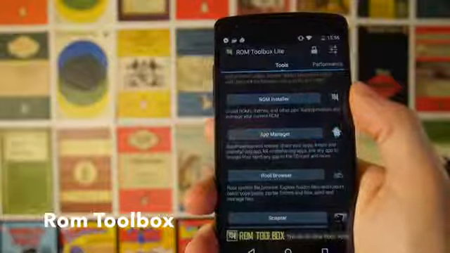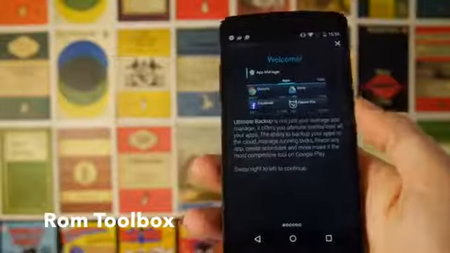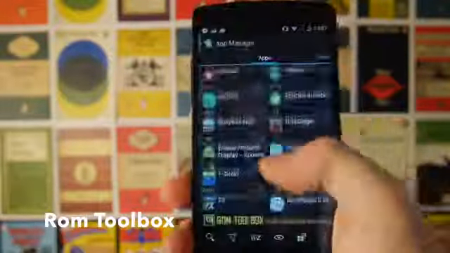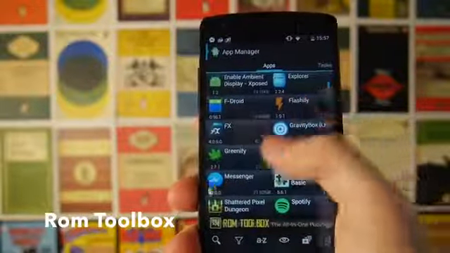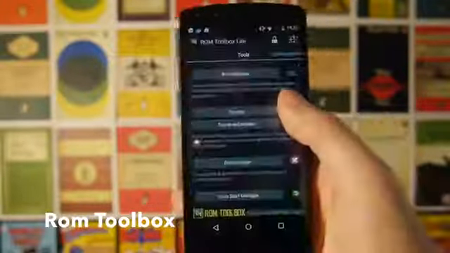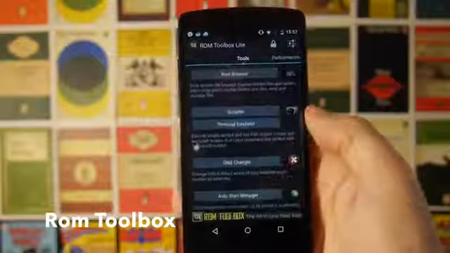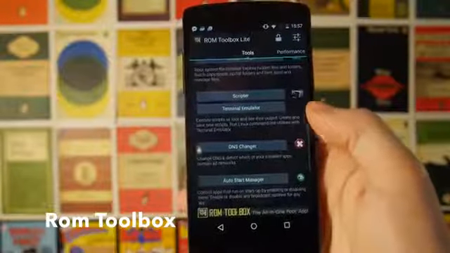As well as the ROM options, you've got an app manager. This will allow you to back up all of your applications and restore them. It will also allow you to freeze applications, and you can make it so it will back up automatically at certain times on certain days. There's also a root browser which will allow you to edit stuff on a root level on your SD card and your internal SD card.